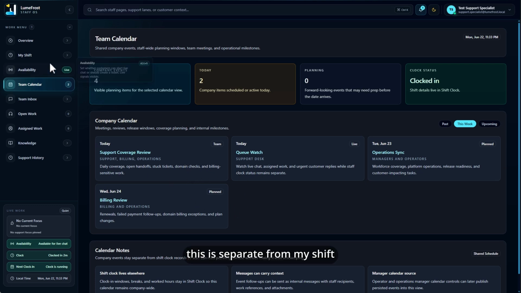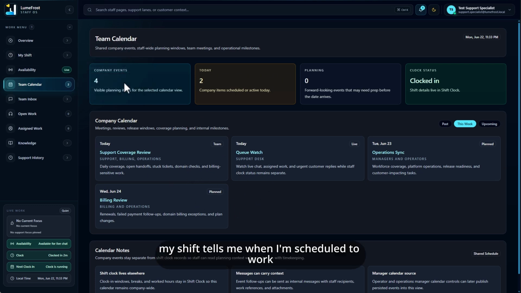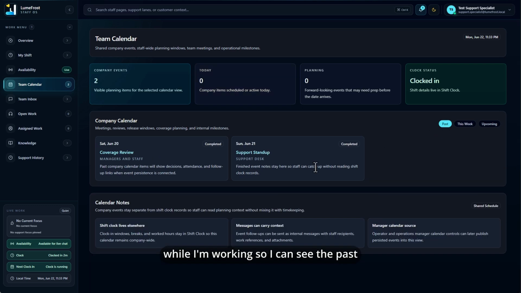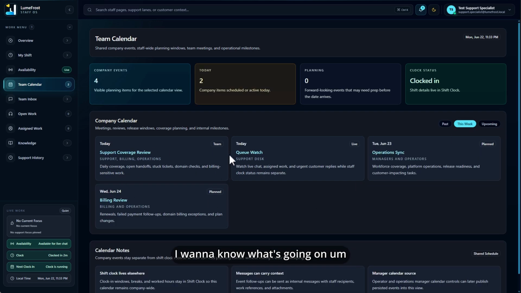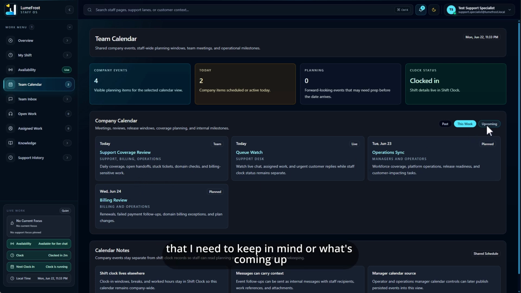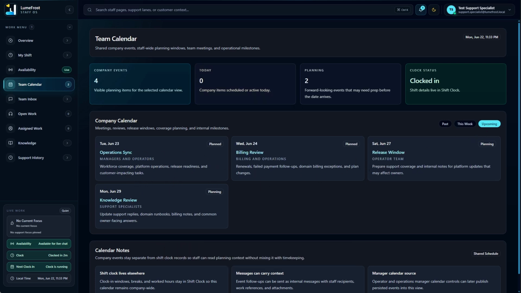This is separate from my shift. My shift tells me when I'm scheduled to work, but the team calendar tells me what's happening across the company while I'm working, so I can see the past, what went on. Maybe I wasn't working those days. I want to know what's going on. I want to see what's coming up this week that I need to keep in mind. Okay, and then let's check out the team inbox.